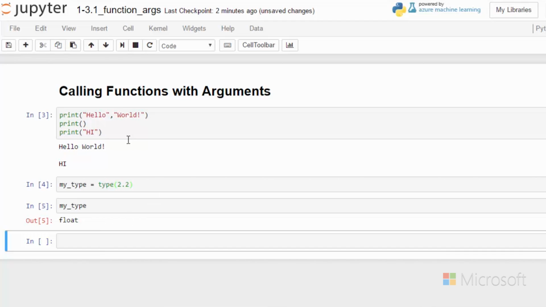So we're seeing that arguments can be sent to functions in many different ways, where there's a required amount, 1 or any other specific number of arguments, or they can be variable like we have here with the print statement.